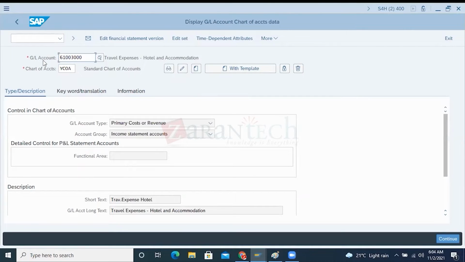So when you're creating a GL account at a chart of accounts area level, the most important things are the type and description. You're going to give the type of the GL account. What type of GL account? We are calling it the primary cost element. As we discussed in my previous class, there are 5 types of GL accounts. But here, the GL account is getting categorized under what type of account. It is going to be called the primary cost or revenue. It is not a balance sheet account. We all know that. It is an expenses account. So I'm going to categorize it under the primary cost element.